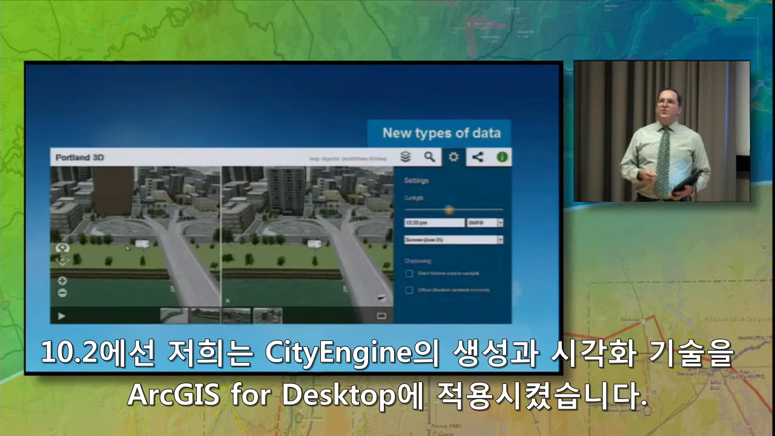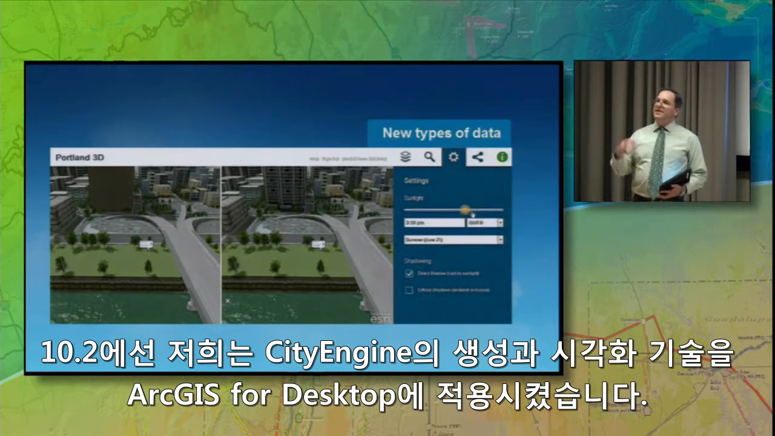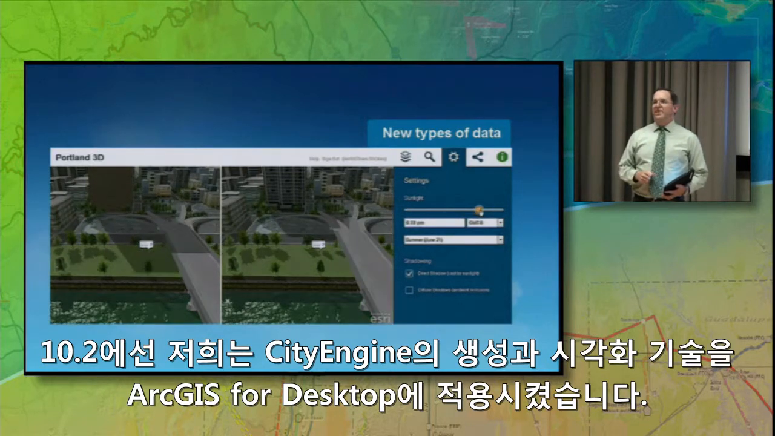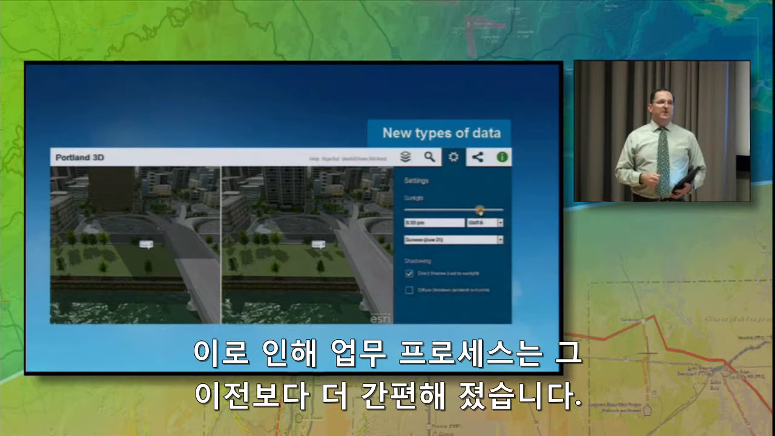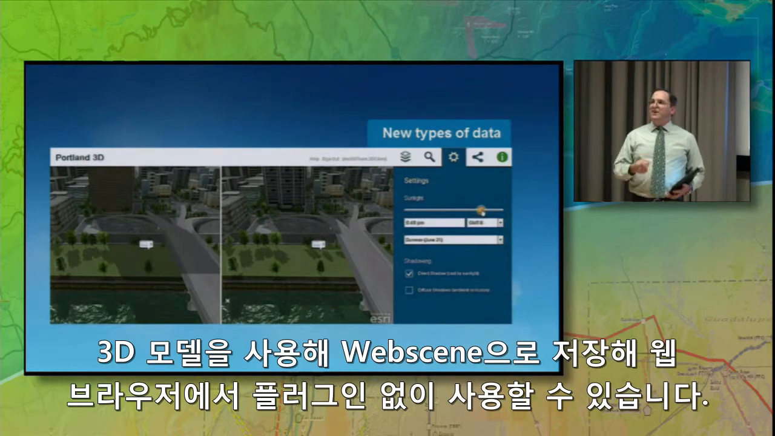Well, at 10.2, we've taken the creation and visualization capabilities of City Engine and integrated them with ArcGIS Desktop. So now the process is much more straightforward than ever before. You can even take those 3D models and save them out as web scenes and use them directly in a web browser without a plugin needed.